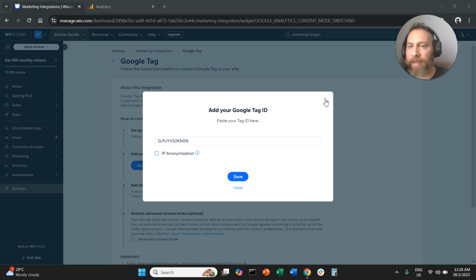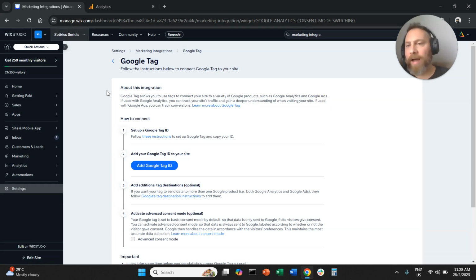Now, why Google Tag? Because Google recently combined all the tags, Google Analytics, Google Ads, and all the other tools into one. So you're going to come here, paste your measurement ID, and that's it. That's the new process.